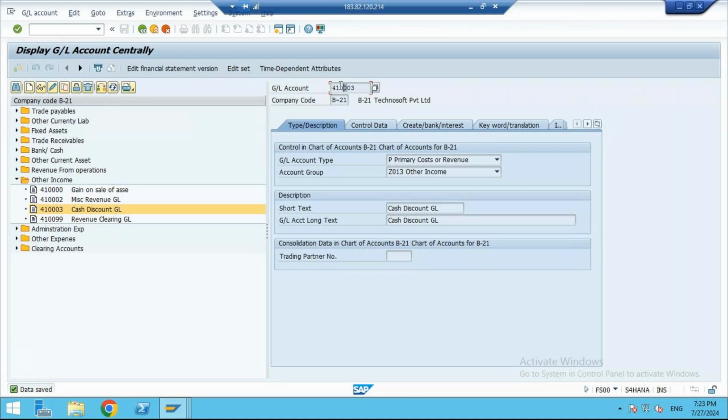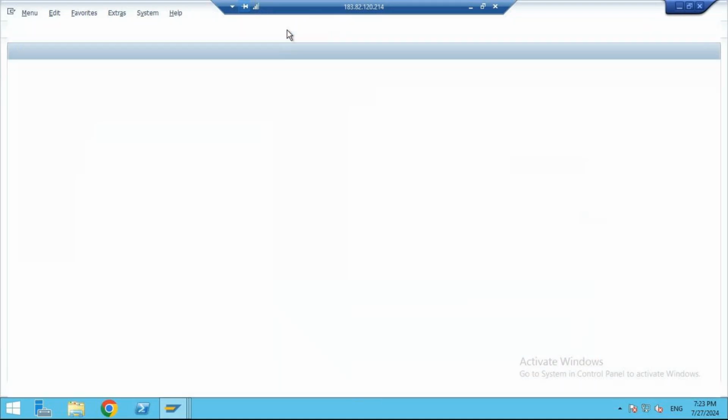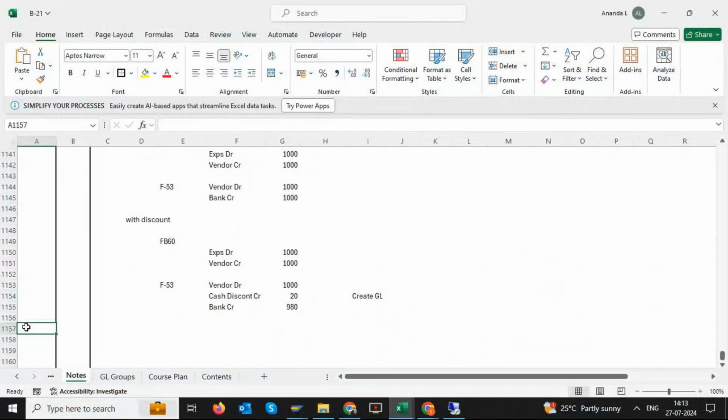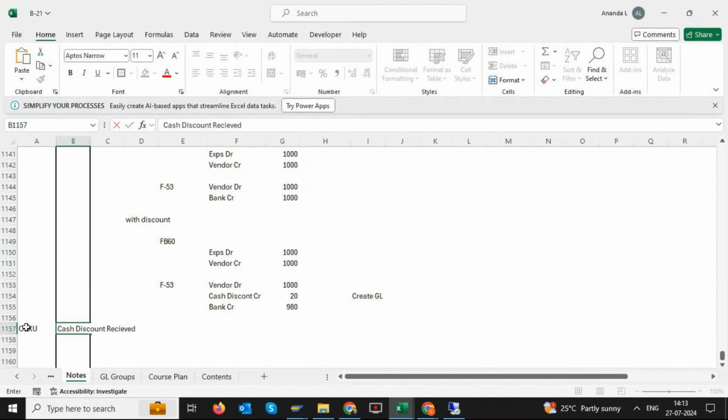So here, as you know, SAP makes most of the entries automatically. So we have to assign this GL to one program. If I get a discount based on the terms, the system has to post this automatically. So for that automatic posting, OBXU, cash discount received, GL assignment. Go to OBXU.